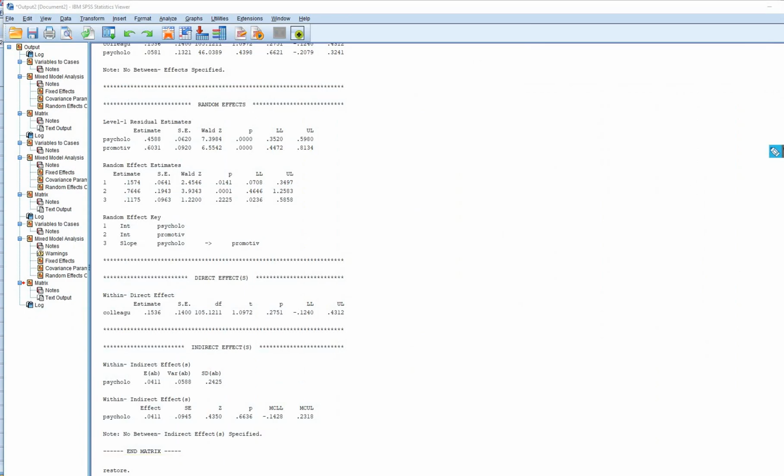So this is just the previous model, but also adding in a random slope. And you can see under the random effect key, it's got slope, basically for psychological safety to promotive voice. And this would be the variance estimate and the p-value used to indicate significance for that random slope. And you can see it's not statistically significant.